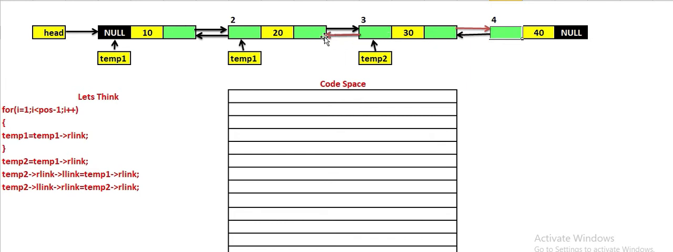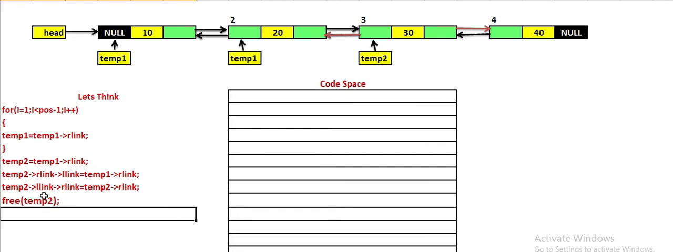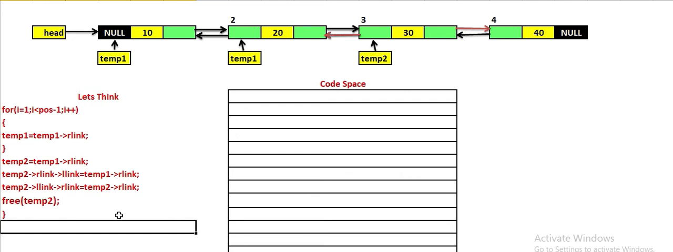So once they have each other's address, this link is removed. But now the link only from node 3 is pointing to both of them, that can be removed by just freeing the location pointed by temp2. I hope this is clear to all of you. So let us write this entire code together.